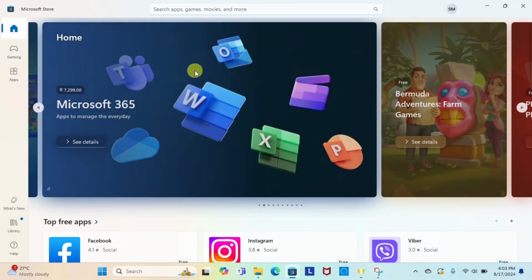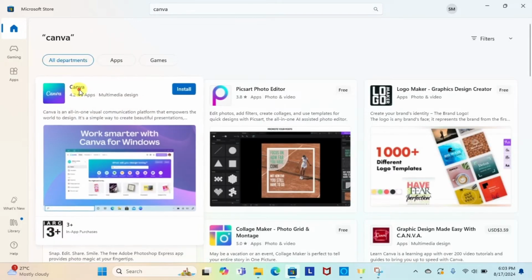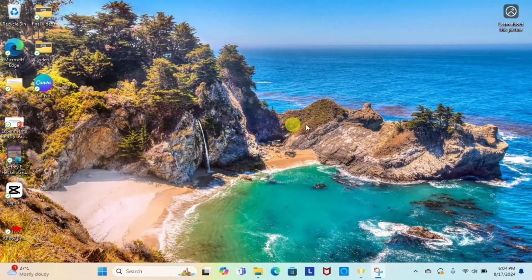First things first, you have to download Canva on your computer. Go to Microsoft Store. Type Canva on the search bar, click on Canva App, hit the install button. Once you have finished installing, close the Microsoft Store and you will see Canva App. Open it.